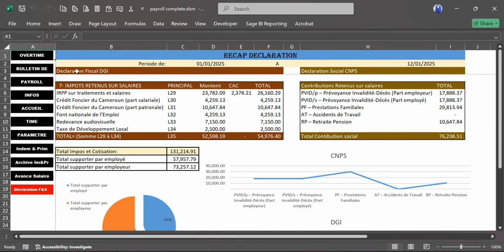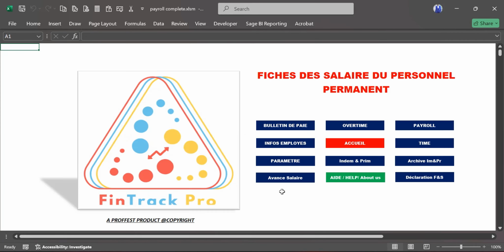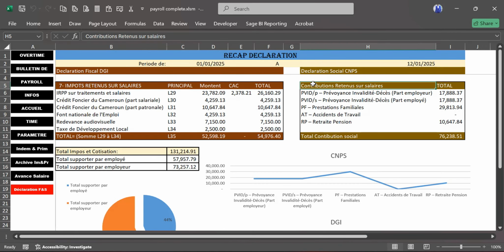Finally, there is a summary of fiscal contributions and social contributions, which can help you to make monthly declarations and also give you an overview of how much the employer and the employees are supporting in these payroll taxes and contributions. That is it about the program.